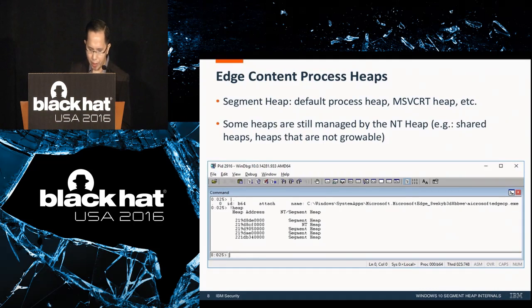So for an illustration, here's the Edge content process heaps when Edge is initially loaded. As you can see, the default process heap, the first heap in the list, is managed by the segment heap. Also, the MSVCRT heap, the third heap in the list, is also managed by the segment heap.